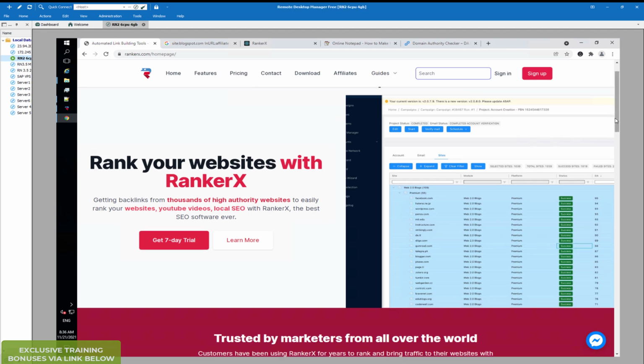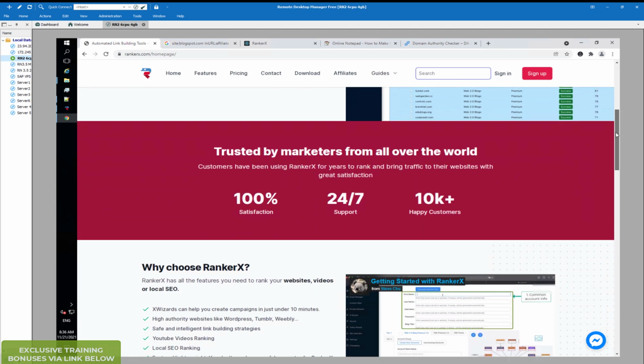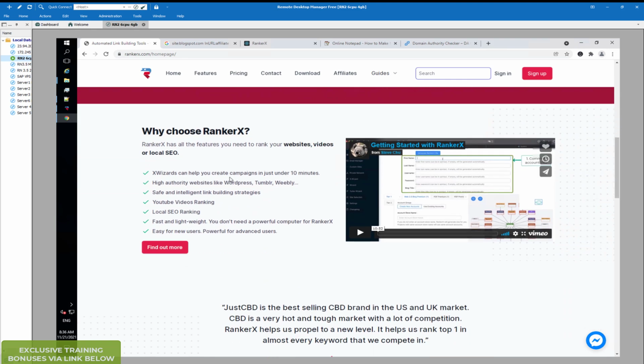So you can see the blurb here, it says get backlinks from thousands of high quality, high authority websites to easily rank your website, YouTube videos and local SEO with GMBs, for example. Why is it laggy? Okay. So why choose RankerX? They've got some wizards.